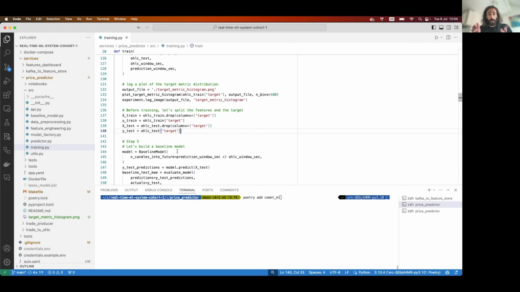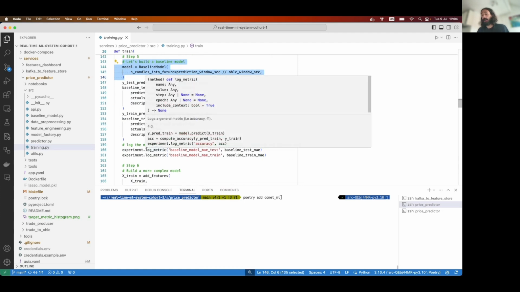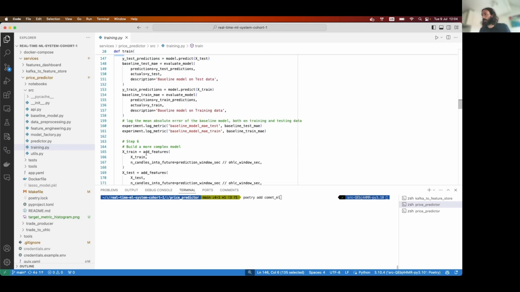So step 5, we build a baseline model. In this case, it's a very simple model that predicts that the price change in the next 5 minutes is going to be 0. And then finally, before jumping into the model, we log this baseline metric. This is important to understand if our training run actually created a model that is better than the baseline. If it's not better than the baseline, basically, we didn't really make any impact.